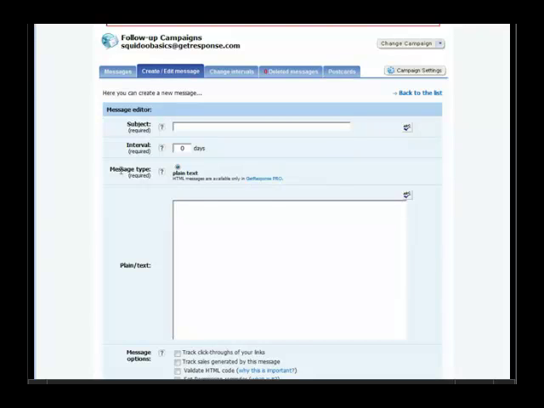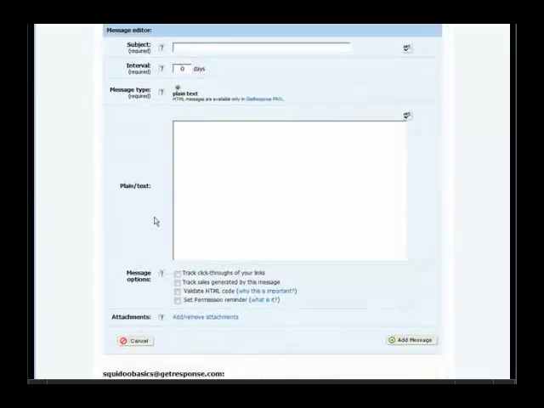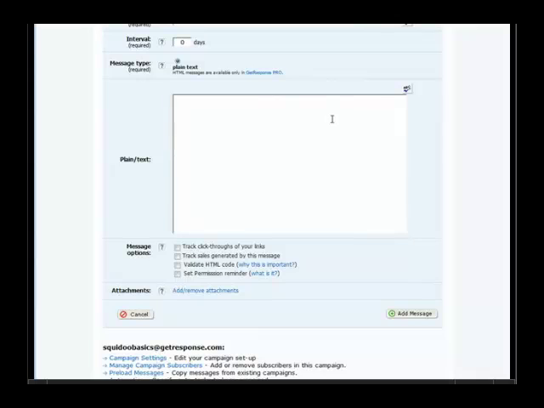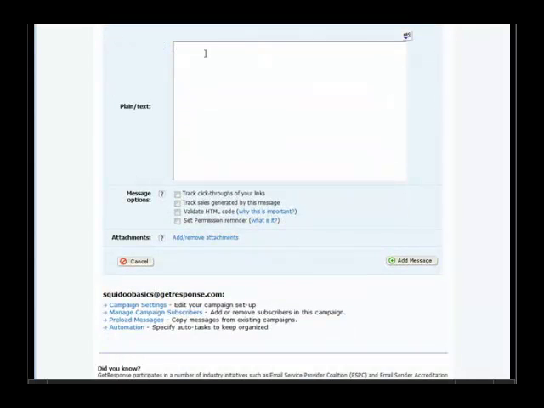Okay, and then you have message type, and it's plain text, unless you get the pro version, then you get to choose. You have the message box here. So you put your message in there. Down here, you can track the click-throughs on your links, track sales generated by the message, validate HTML code. Again, not going to be able to do this, or this unless you have the pro version, and set permissions reminder. What this does is it puts a message on the top of the email that's being sent out that tells them that they subscribe to this list. That way they are reminded why they're getting an email.